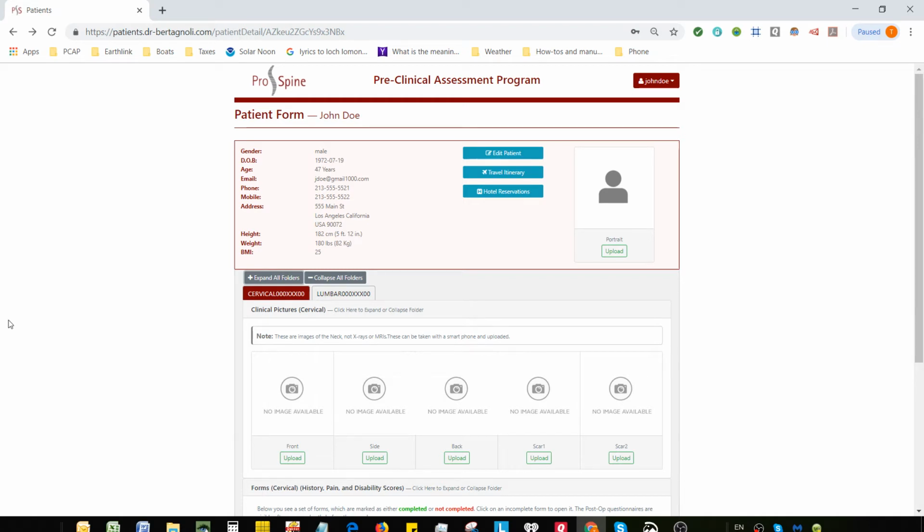The next thing we notice are folder tabs. One says cervical, one says lumbar. These could also say hip, knee, ankle, shoulder, and so on, depending on the installation of the program. Each area of the body requires a different type of evaluation. The tab that is highlighted is the one the patient is giving information for. In this example, we are entering information for the lumbar spine.